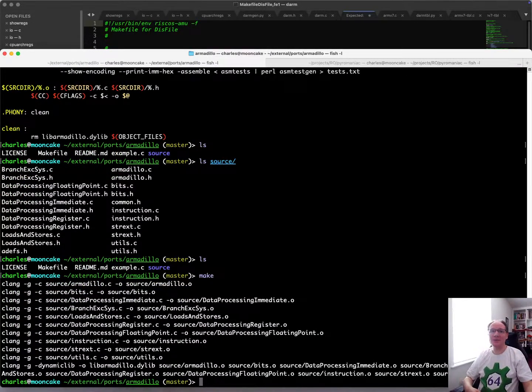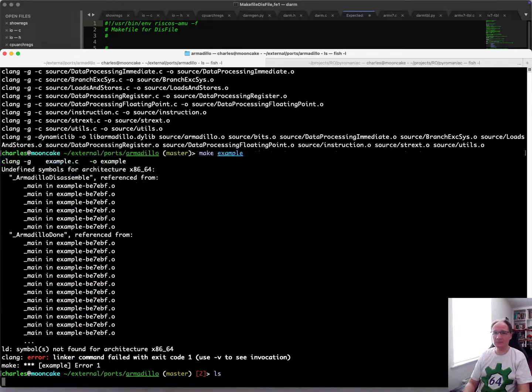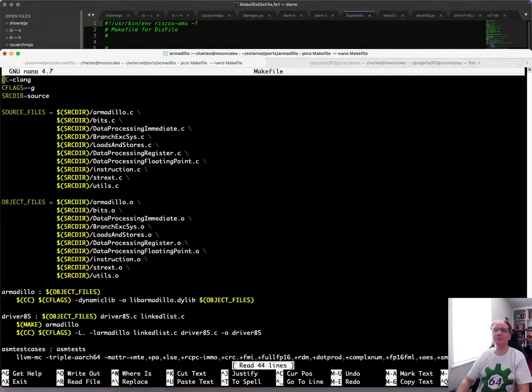What I was going to do was try building it and see what happens. Let's have a see. Look at that, we have some code there. Let's go and see if we can make the example as well. Symbols not found for architecture. Oh dear, disassemble. That looks like it didn't actually link against the Armadillo library. So we're going to have to just make sure it links against it, I suppose. I wonder why it didn't do that.